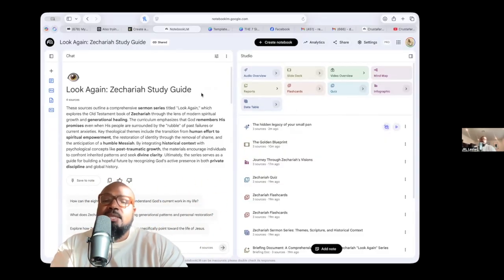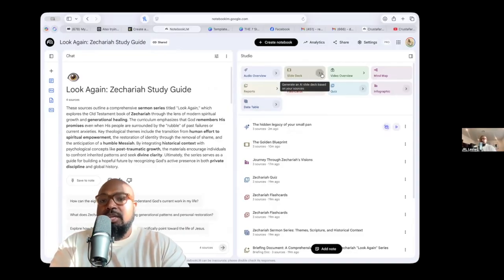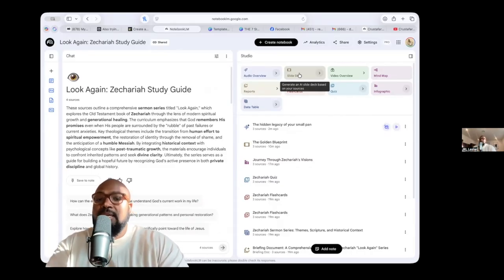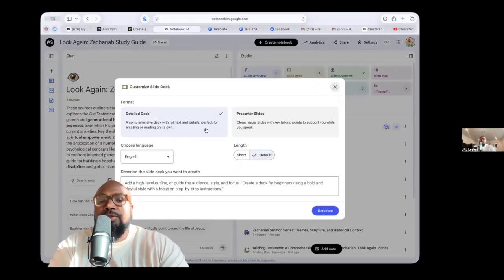So if you want to make a slide deck, here's a trick to making a slide deck. You want to start here where you can see it says slide deck. Don't just click it because it'll make a basic slide deck. The way around that is to click here. When you click the arrow, you can choose a couple of things.